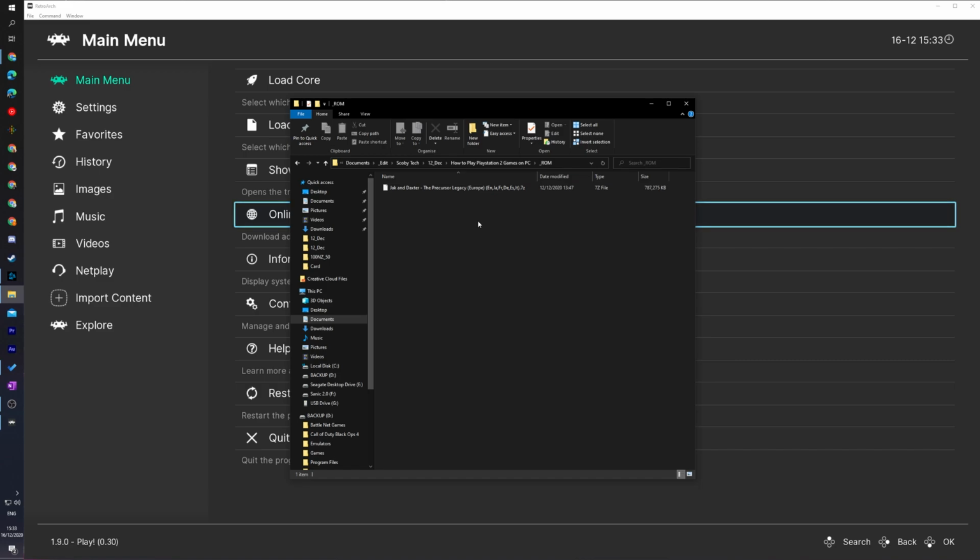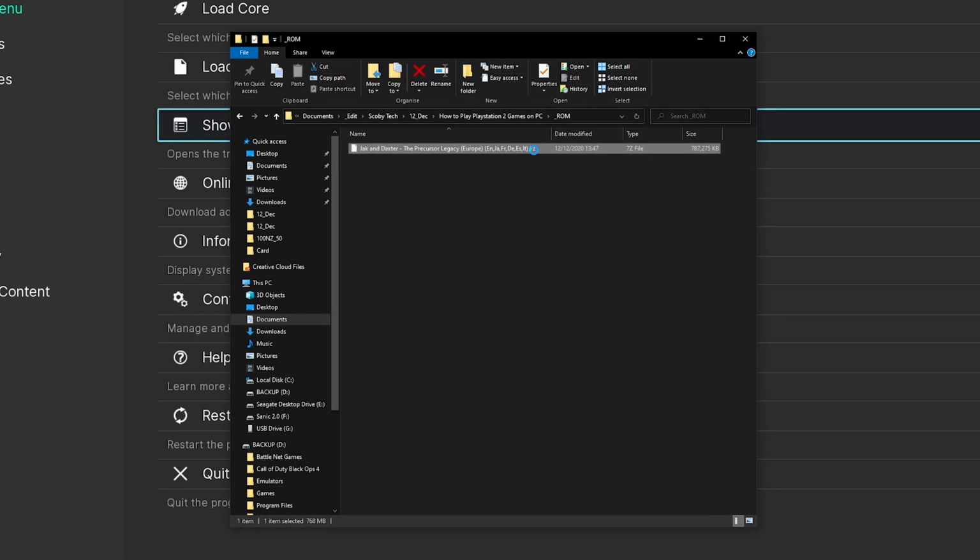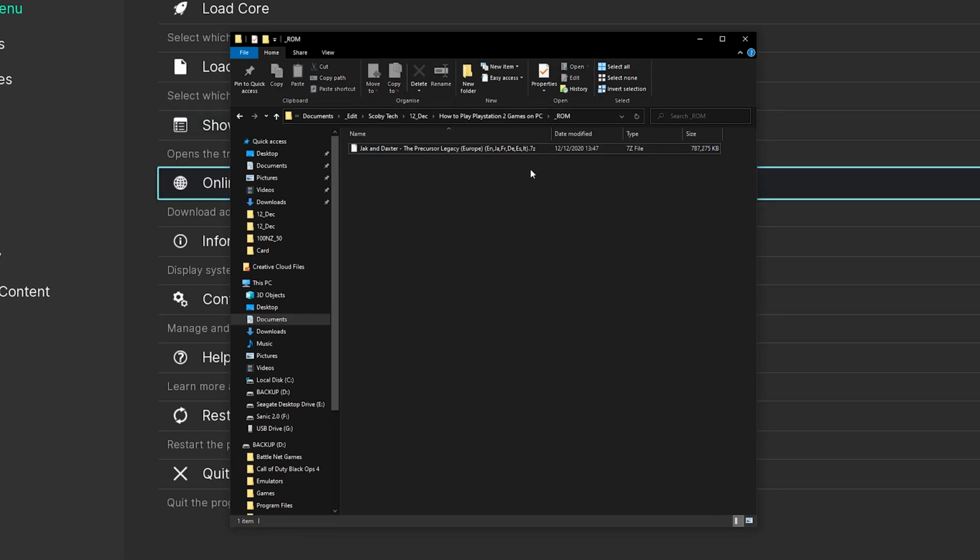It is really easy to do. And again, a quick Google search will help you out on this as well. Now, currently I do have Jak and Daxter here in a .7z file, and most likely when you download your games, they will come in either a .7z or a .rar format. Now, sadly, we can't load these up directly inside RetroArch, so we're first going to have to extract these games out to be able to play them inside RetroArch.